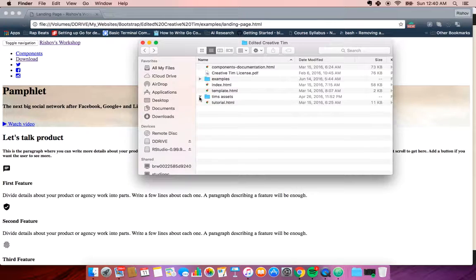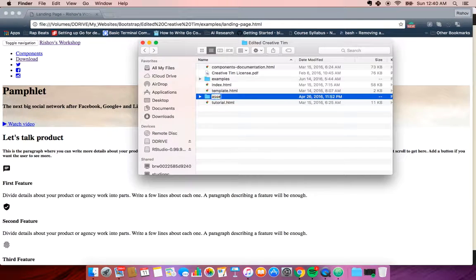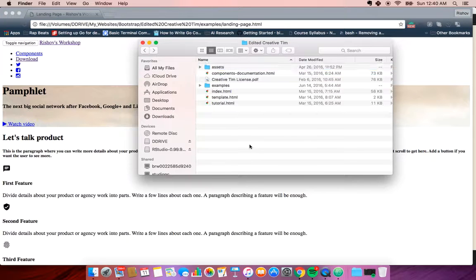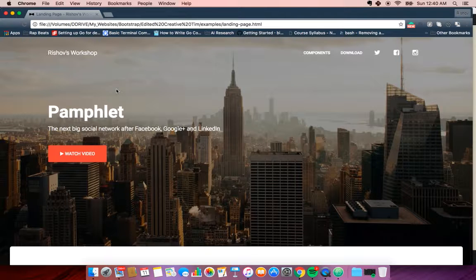Oh, this is called Tim's assets. We want to change this so it says just assets. So if we rename this to assets, there we go. Now what we want to do is refresh this. There we go. That looks much nicer now, doesn't it?